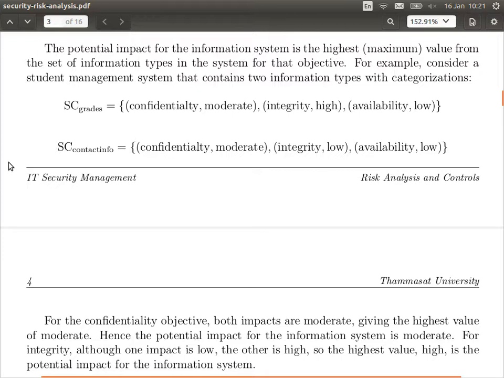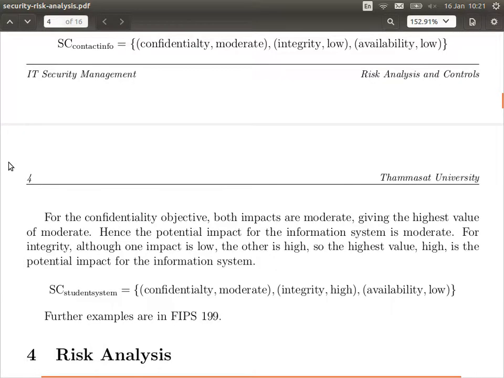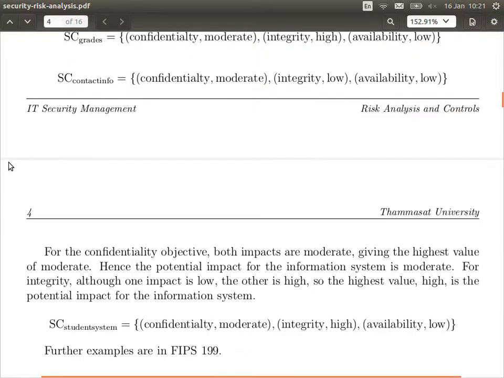Then we consider the entire information system. The grading system, or the student management system, includes both the grades and the contact info. So of this student system, we give an overall impact. And the way to calculate it is that we look at confidentiality for each of the information types in the system, and we take the highest value. So with confidentiality of grades, moderate impact, contact info, moderate, therefore for the system, moderate. Integrity, for grades, high, contact info, low, for the system, high. It's the maximum of the values of the information.